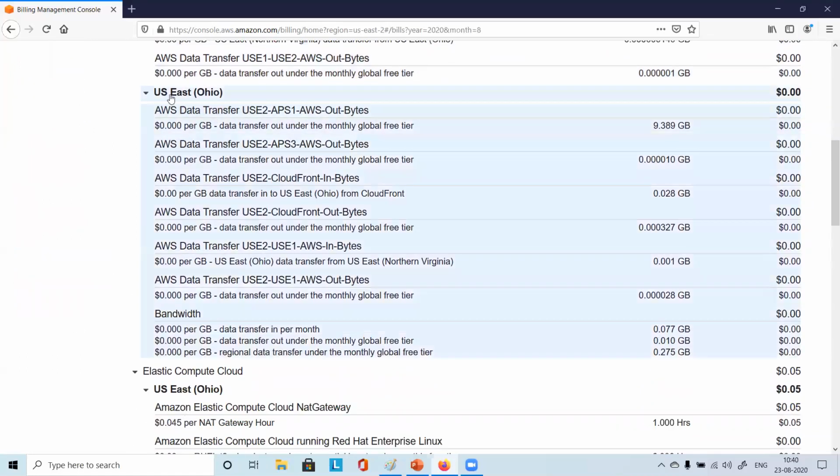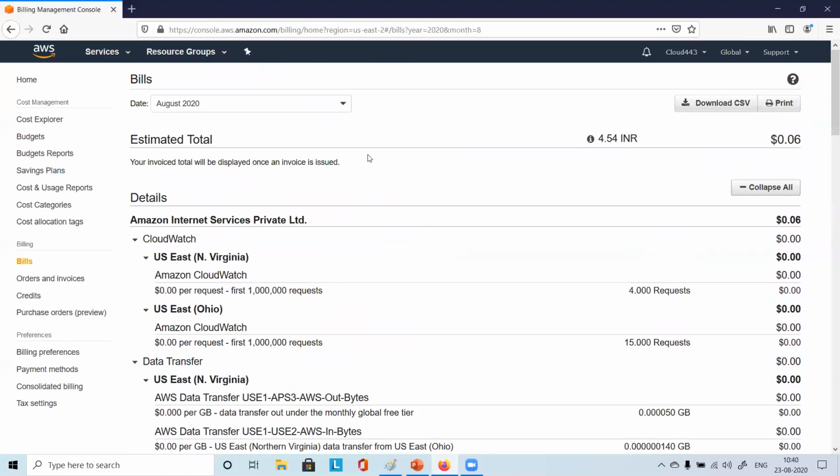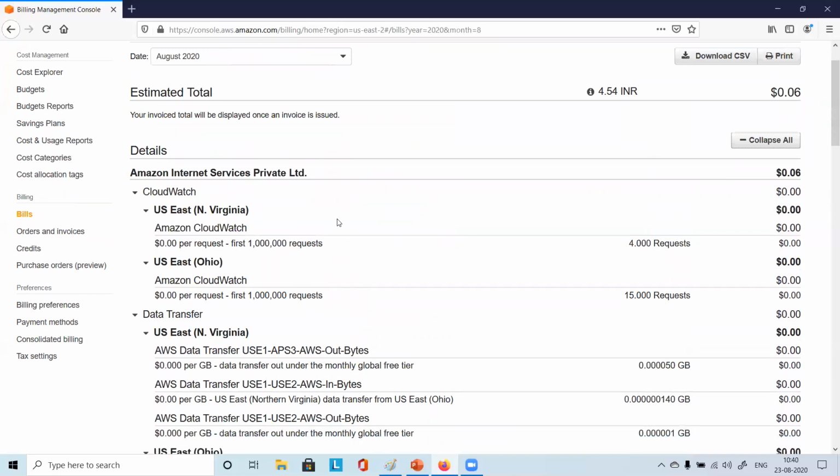Ohio region, you see, US East Ohio, some 9 GB data transfer. I think we transferred that snapshot, maybe because of that this 9 GB came. Probably that one, not sure. Now you have a lot of other things, some details like this.